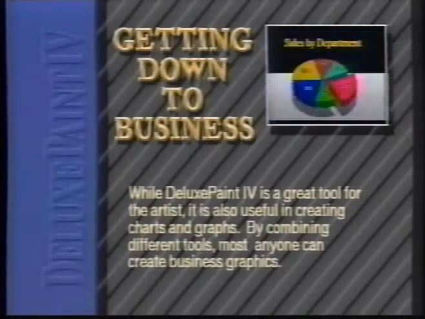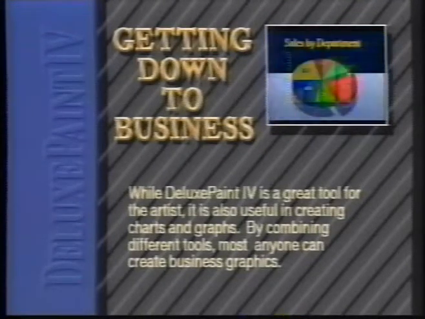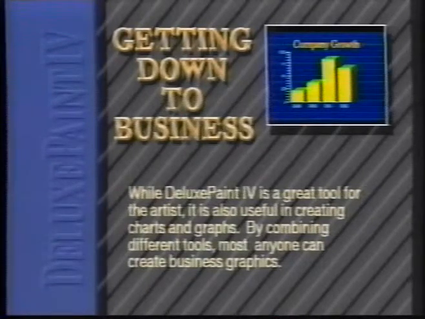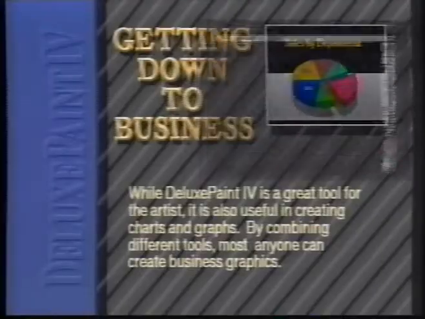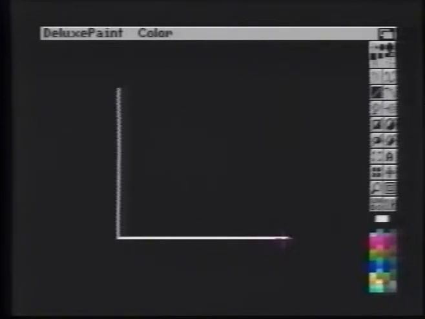While Deluxe Paint 4 is a great tool for the artist, it is also useful in creating charts and graphs. By combining different tools, most anyone can create business graphics. We will demonstrate 2 graphs, both using low resolution half-bright mode. We'll begin with a bar graph. With grid turned on, we create vertical and horizontal lines to place our graph within.